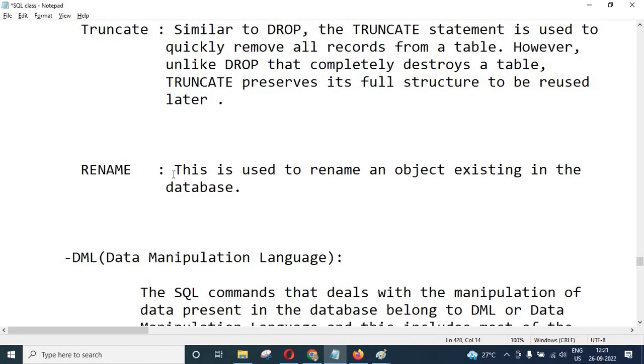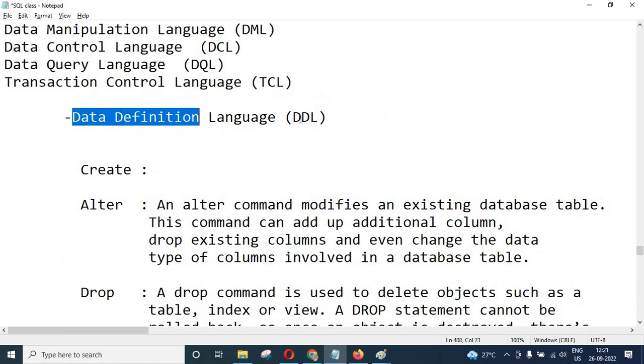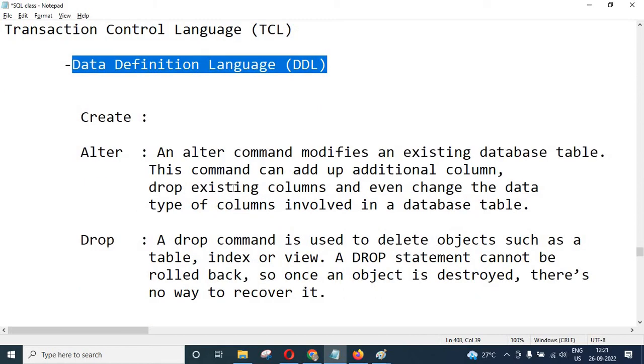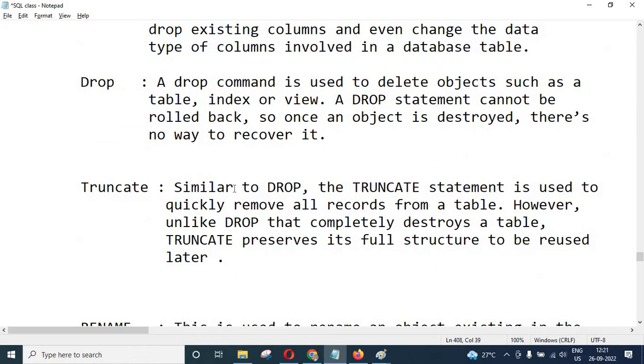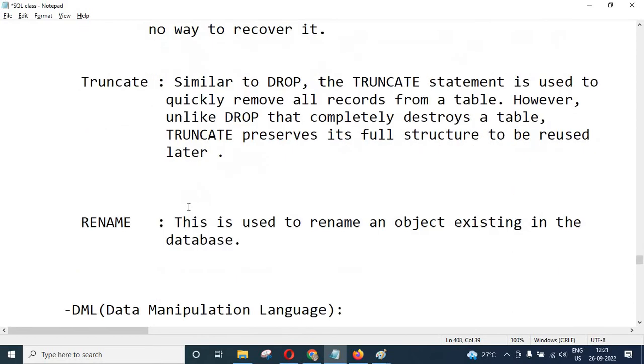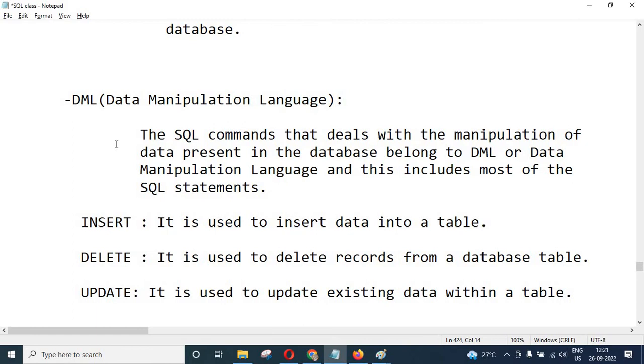RENAME is what? Suppose you want to just rename the table. With the help of the RENAME command you will change the table name. This is part of data definition language. Such actions are called data definition language. So it could be an interview question as well: what is data definition language? You are going to explain each point with the help of the definition of data definition language, right? What is the next?